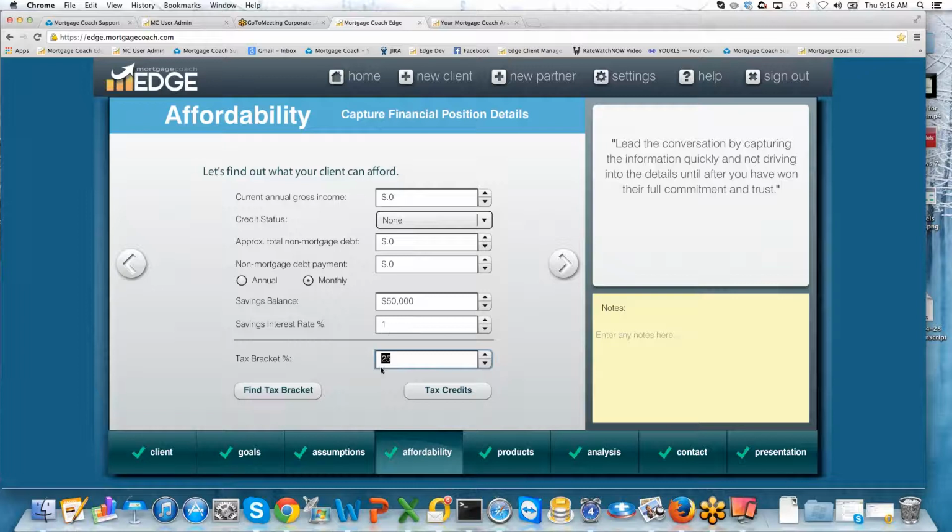So I have entered this 25 bracket, so it is going to show me a tax benefit on the report. It's also going to show on the report the assumption of the 25% tax bracket. So when people click on the more info sections, they will see that assumption, and they can see what you've based this on.